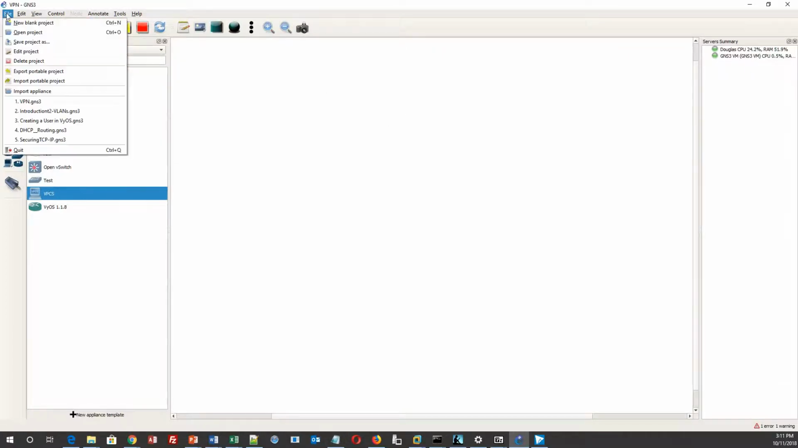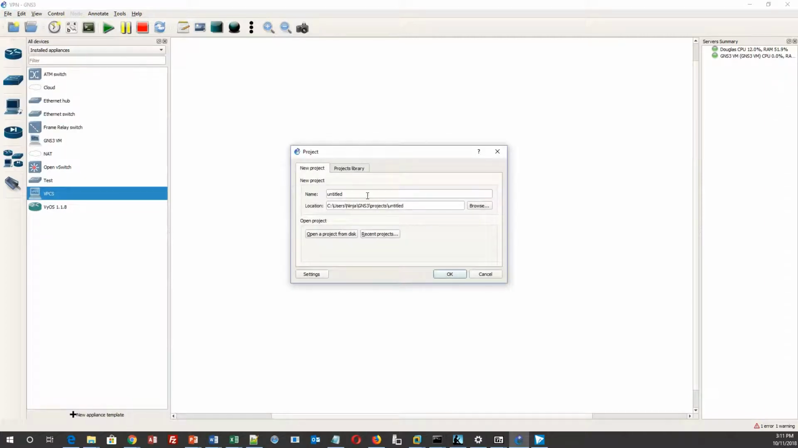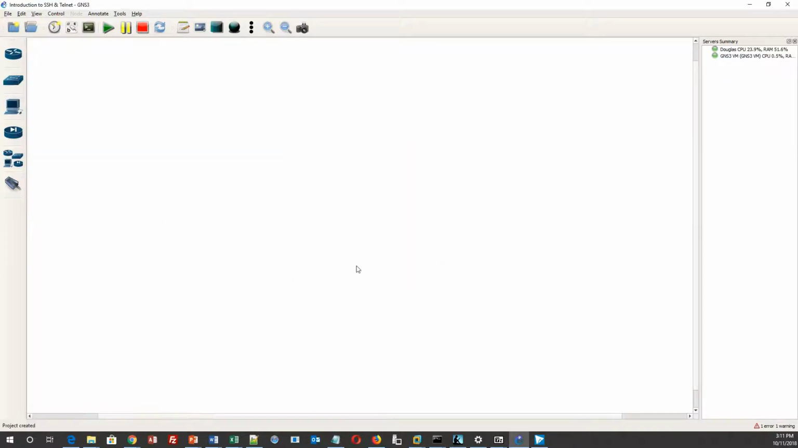So I'm going to go to File, New Blank Project, and I'm going to title this Introduction to SSH and Telnet. And then I'm going to click OK. Okay. So right now, I have a blank project that I just set up in my GNS3.